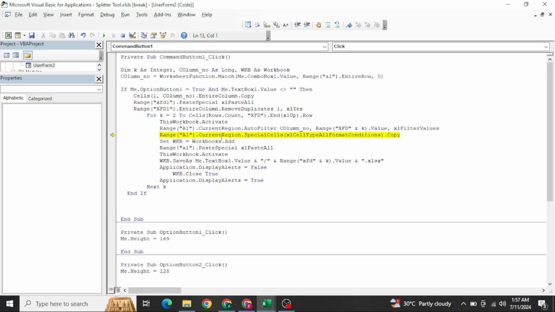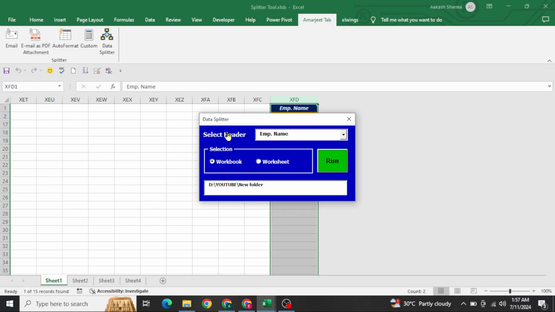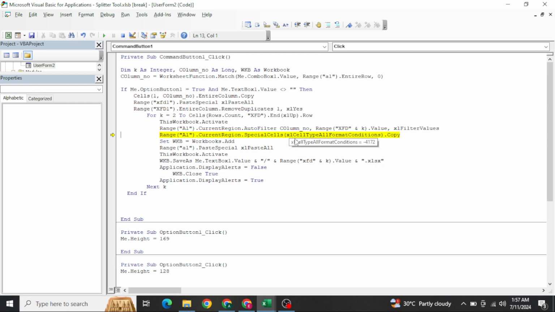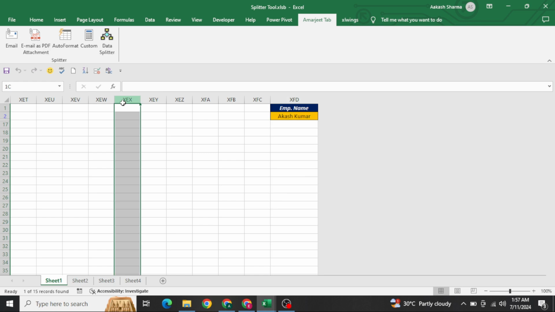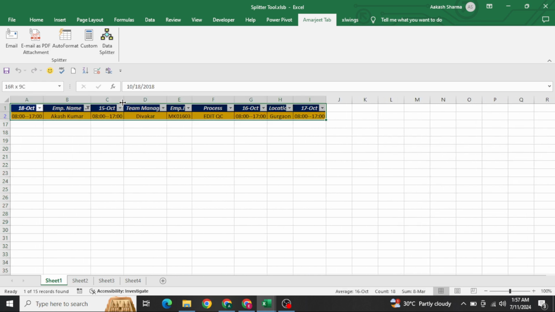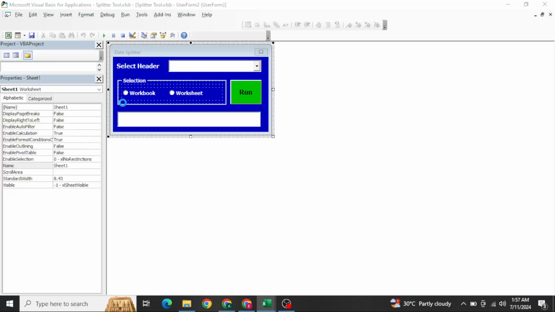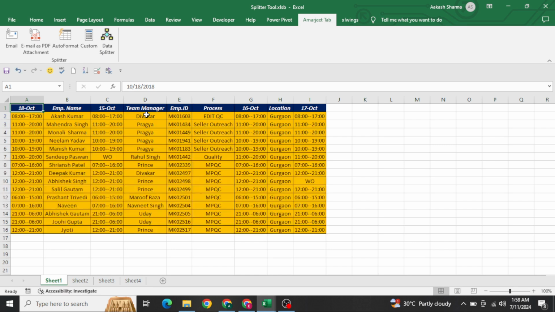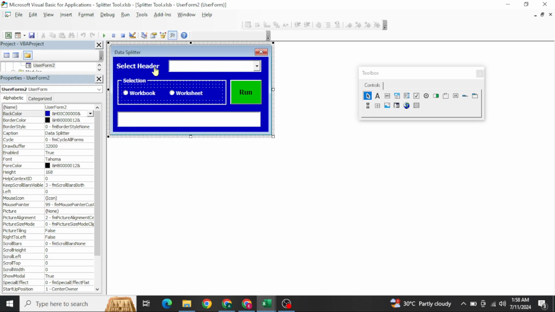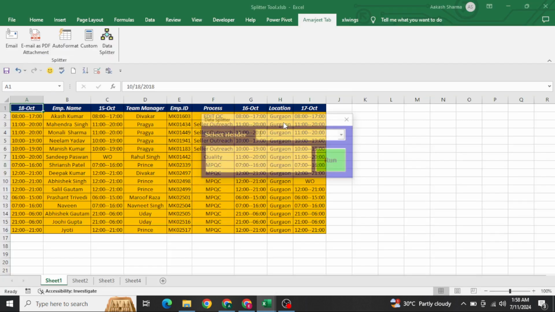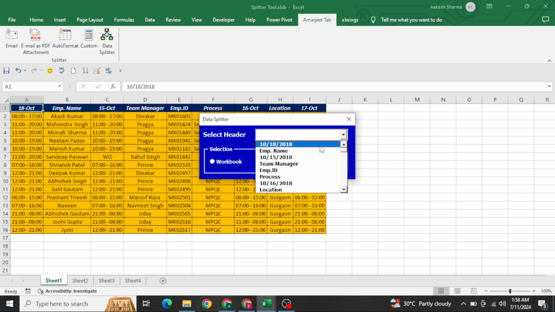Range A1 dot CurrentRegion, where in this workbook. Okay, range CurrentRegion, and might be because we do not have data. Let me check. You see, we do have data, but it did not get pasted. Let me run it again, and I'm just checking the employee name workbook.